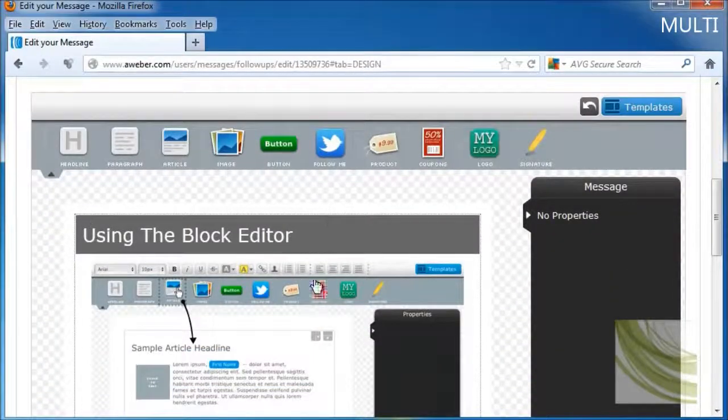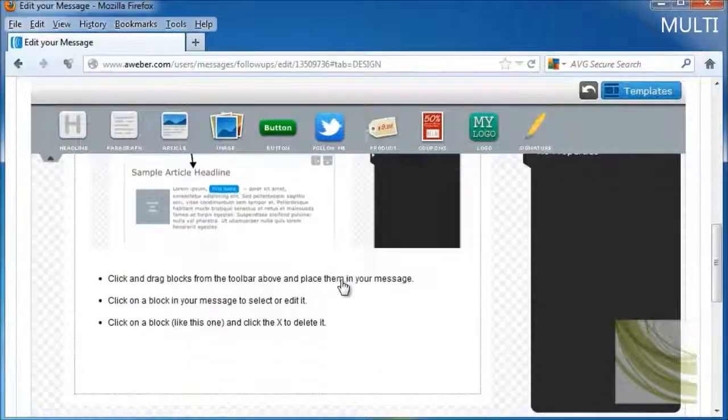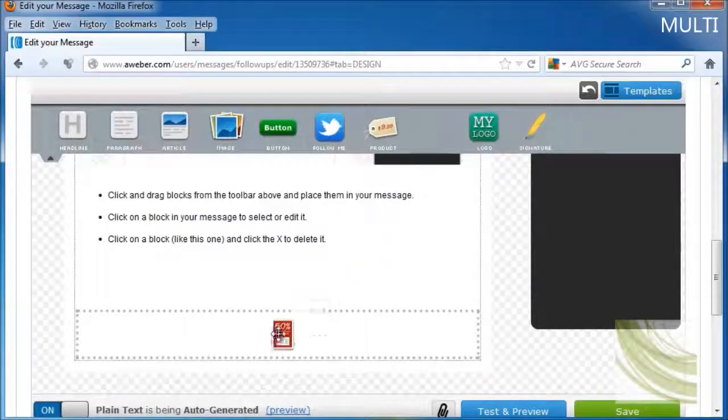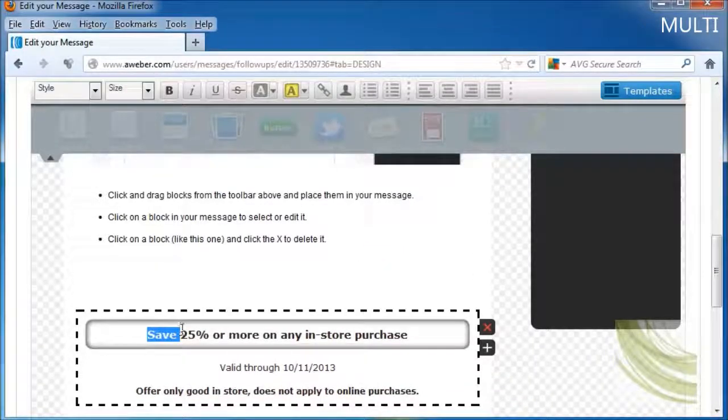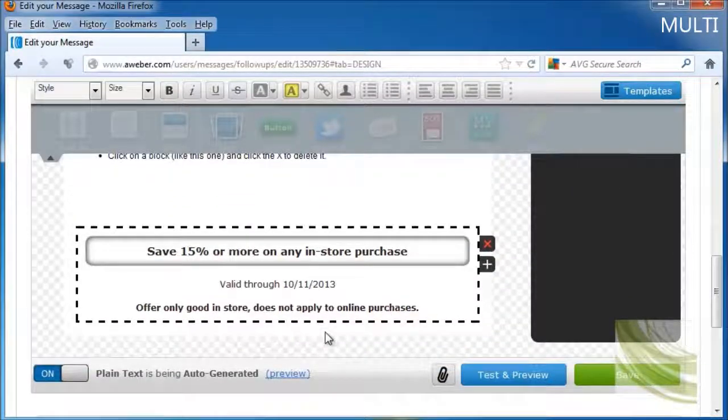So let's just use the sample that's in there right now. And let's say I want to put a coupon on there. I can go in and click and change this to whatever I want it to be, change 15% off. It gives me a valid through date. I can change any of this information, and let's click on Test and Preview.